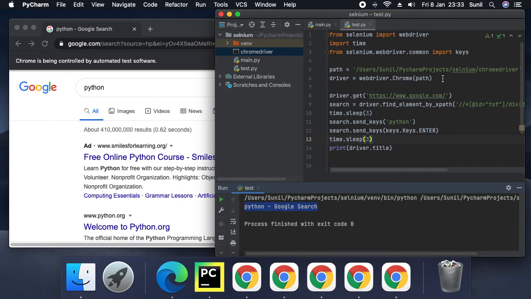So this is how we open a web browser and then type something and search using Selenium. That's it in this session. We shall meet in the next session.